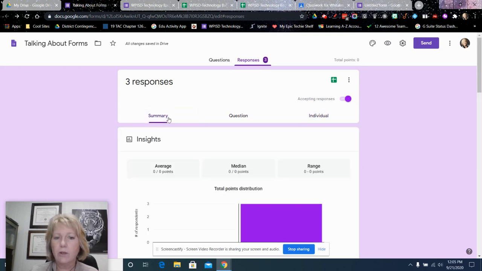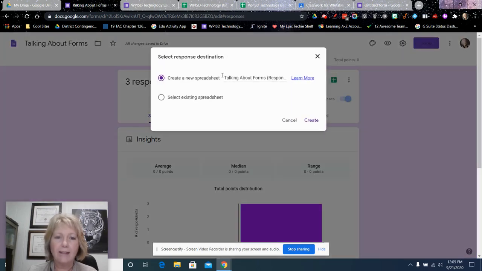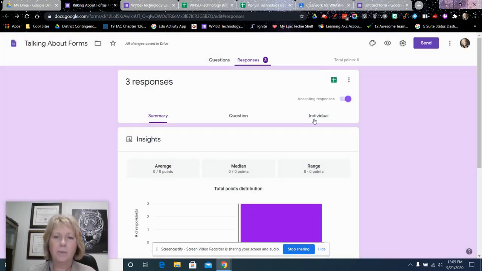Now, if you don't want to look at this and you'd rather look at the spreadsheet, then in the upper right, you'll see the little green icon for spreadsheet. You want to click on that. It will bring up the same title of the form that you've created and then have responses in parentheses at the end. That's usually what you want to do. If you have already created a spreadsheet and you want these results to go to that spreadsheet, then you would click on this one. But usually we're creating a new spreadsheet when we begin.